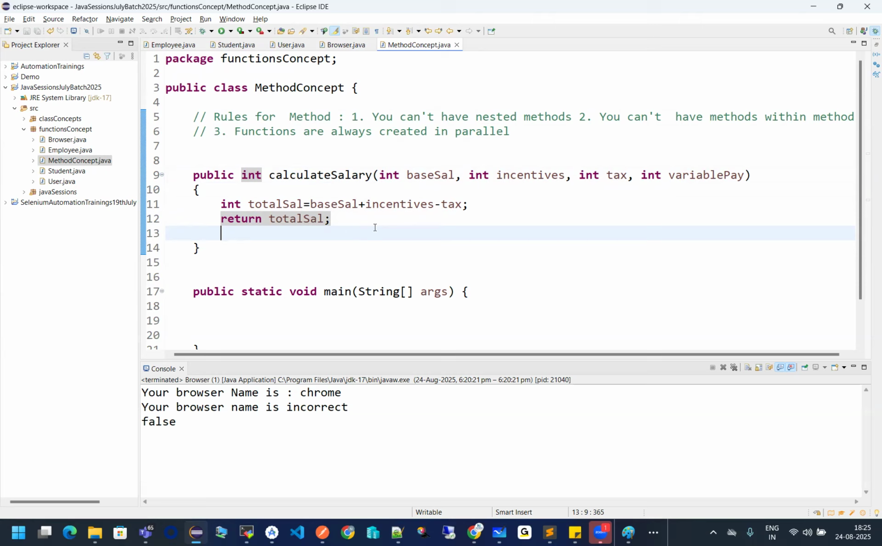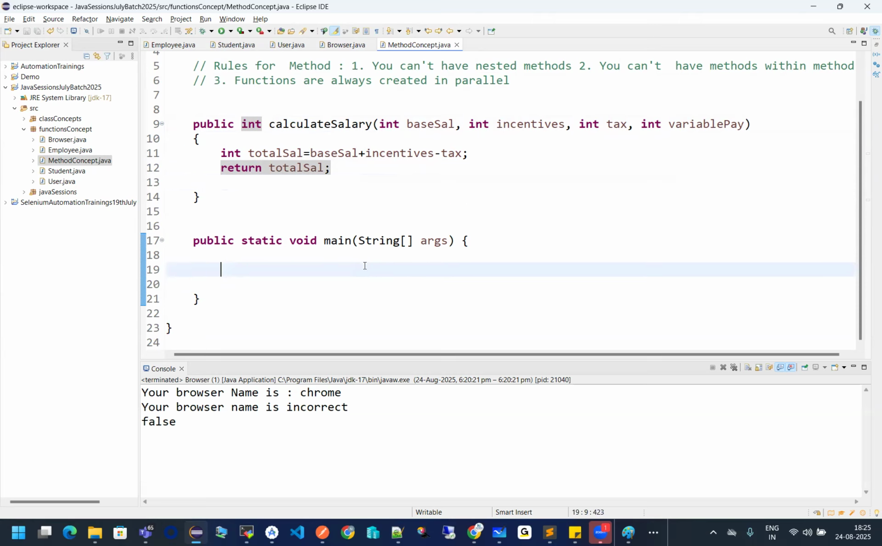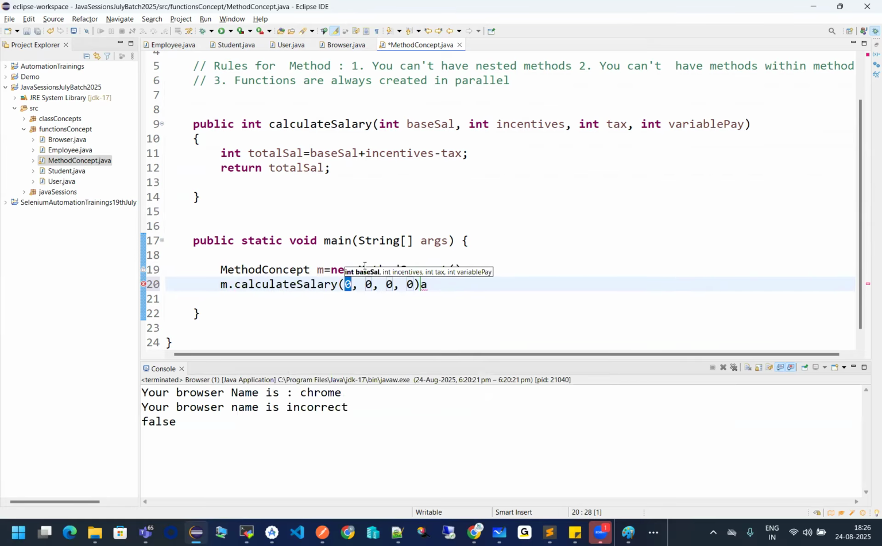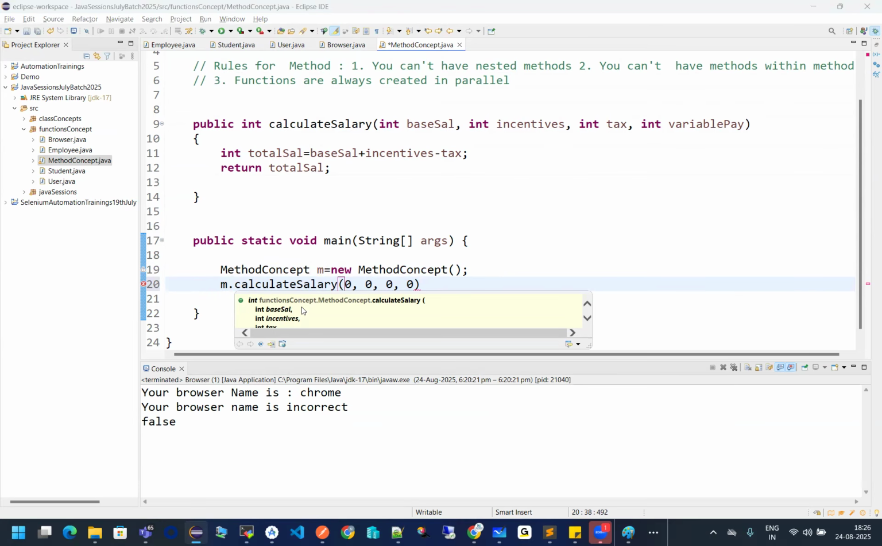What should I do to make this work? First of all, I have to create an object of the class. Perfect. And can I now call the method directly? Calculate salary. Now see this, what I'm getting here, guys, I'm getting four arguments to be added as a value. What are these arguments? See this. First of all, I'm hovering over this particular method. It is saying you have to pass int base salary, int incentives, and then you can just come down and check it here. The tax, variable pay, you have to pass it.